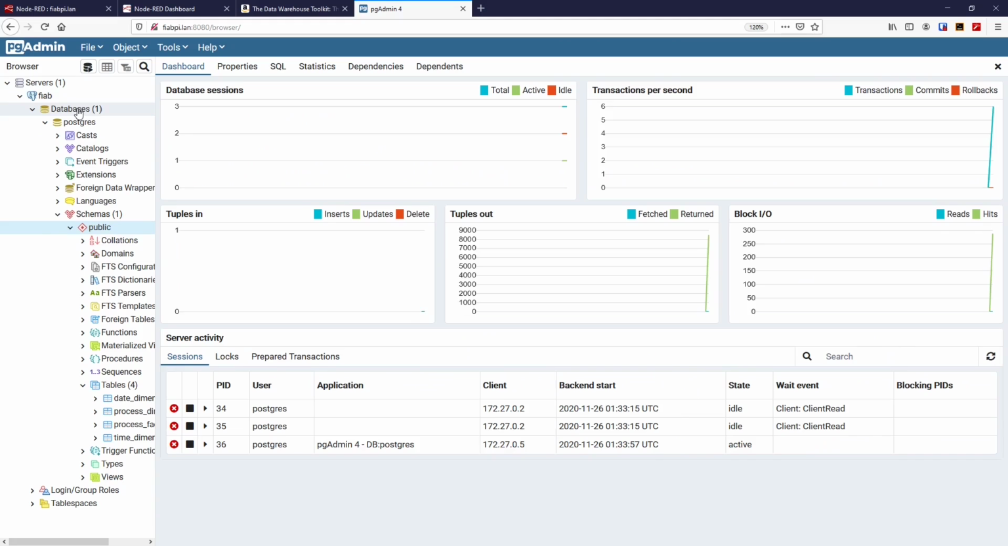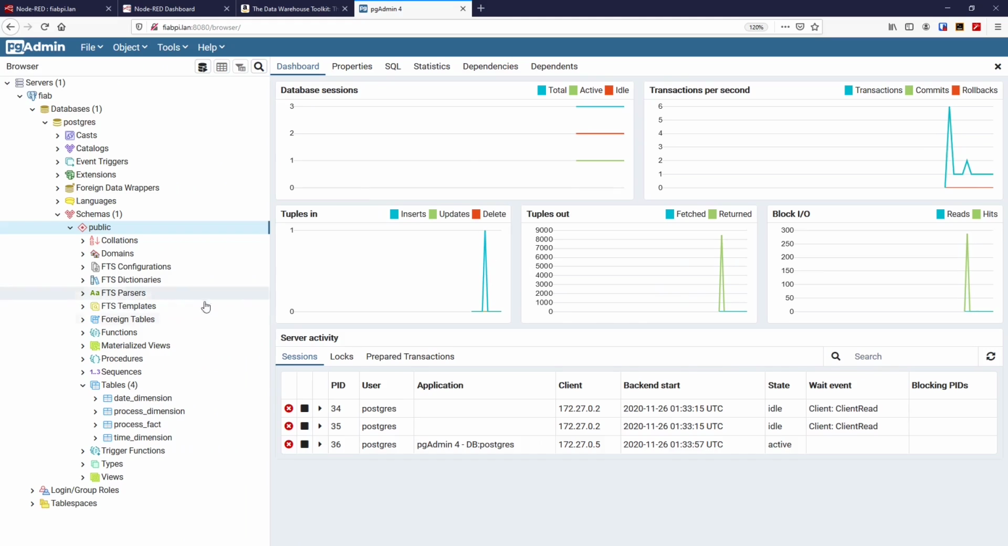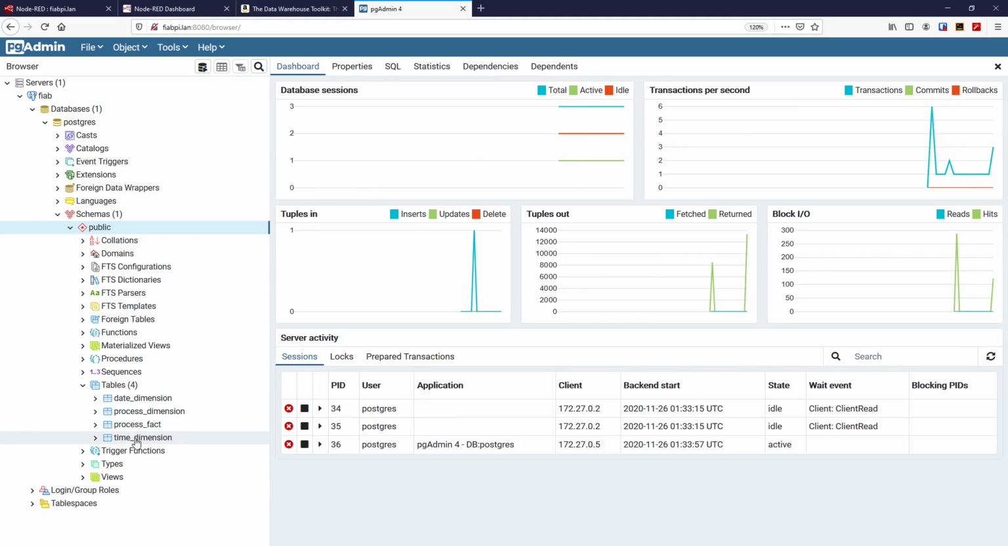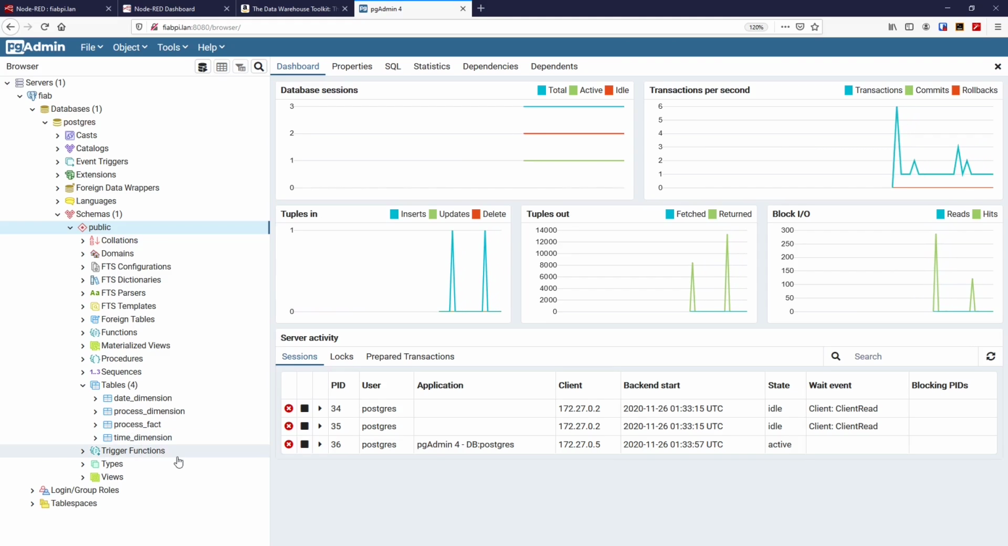We have got a simple standard structure. We haven't done anything really to hide or change the schemas. We're using the basic public schema, and we're using these tables. We have a date dimension, a process dimension, a facts table, and a time dimension. We're actually missing the events, but that's another story. That will be something you'll see later on. But let's work with what we've got.